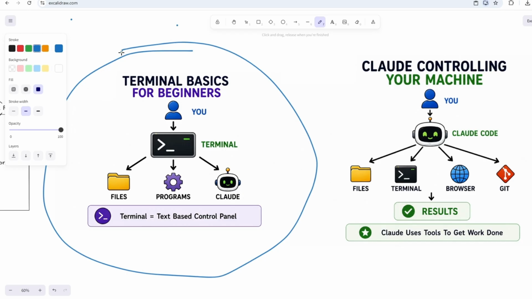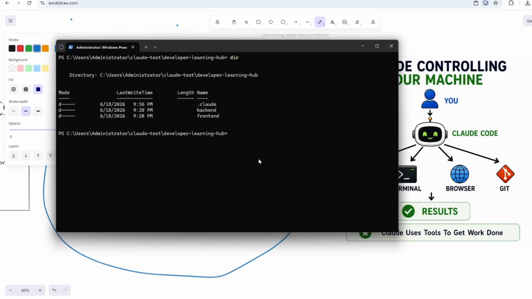Through the terminal, we can access files, we can run programs, we can install software. For example, if I go into the terminal here, in the project folder, and simply type dir, it is going to list all the files. If I use mkdir, I will be able to create a folder.